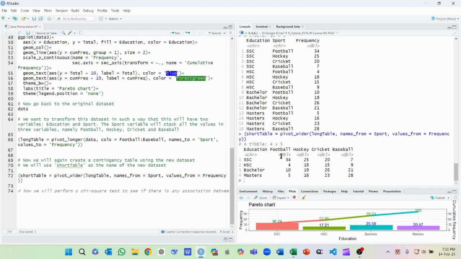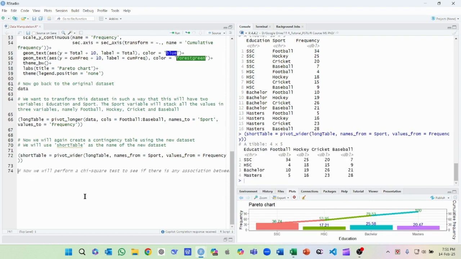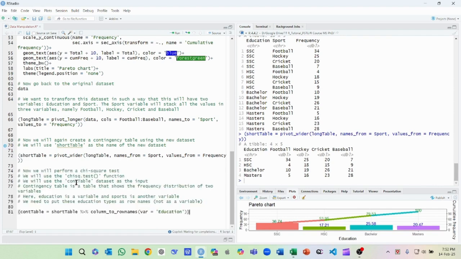This data set is still not ready, because we want to perform chi-square test on this table. So this is not straightforward. If you give the command of chi-square test, it will show you an error. That's why we need to convert this table to a contingency table. Contingency table does not have this variable name. Actually, these will be used as row names. That's why we need to change this education column as row names.